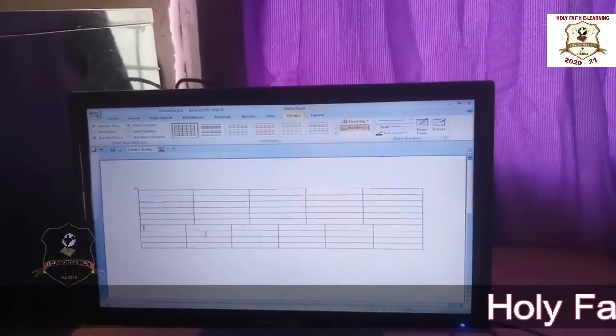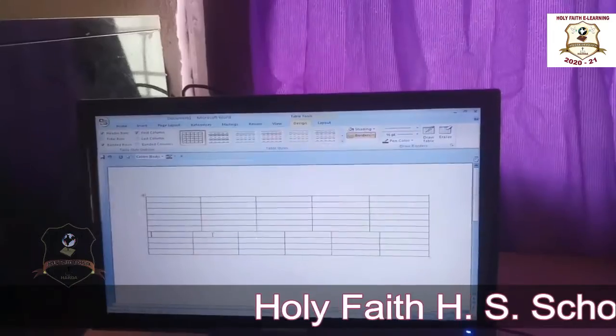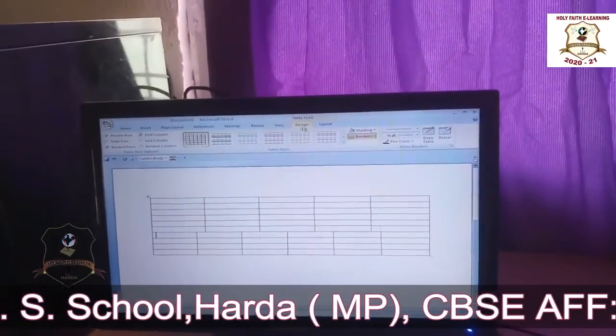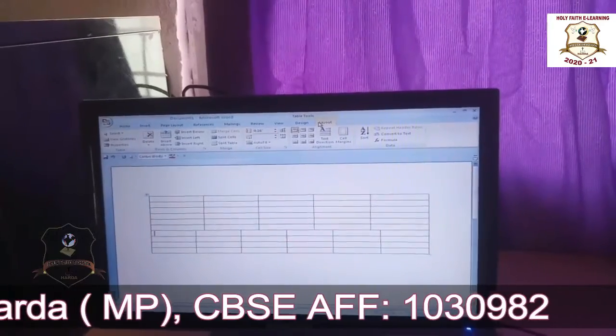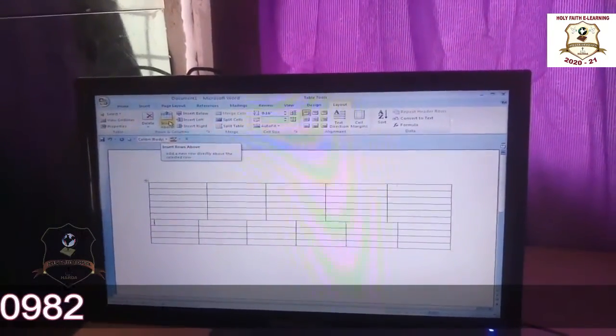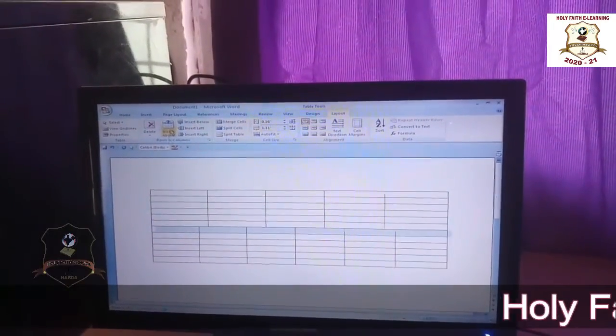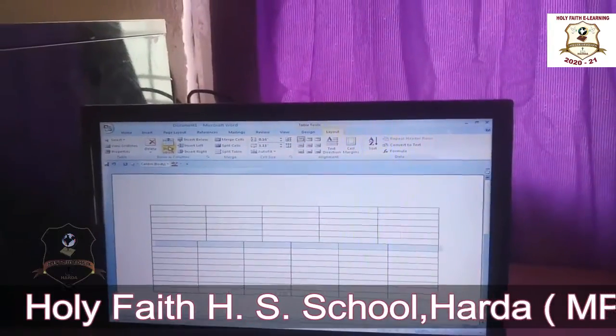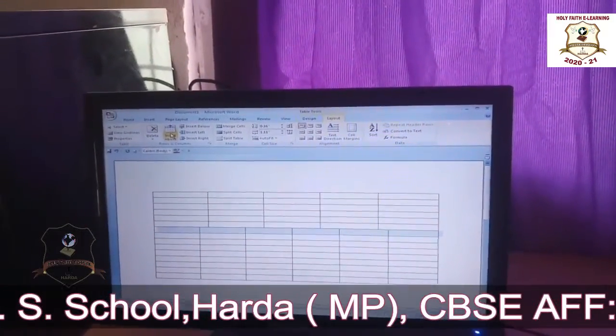Now we will see how to insert rows and columns. First click on layout. When you click on layout, here you will get the option of insert above. When you click on insert above, like this, the rows will get created. You can see this, right? Like this the rows will get inserted.